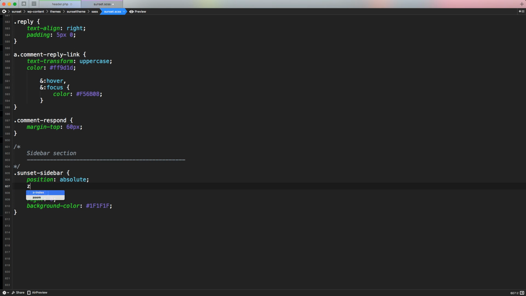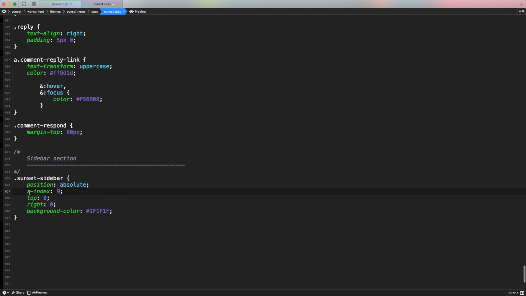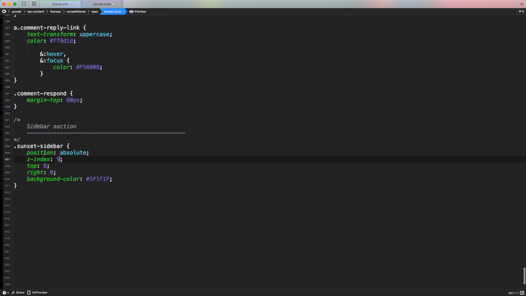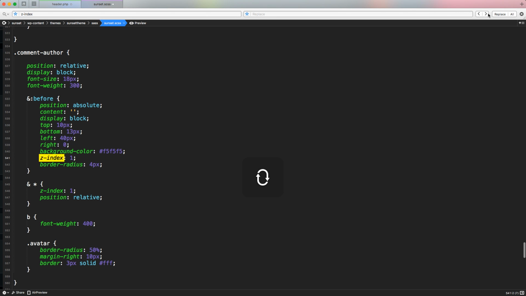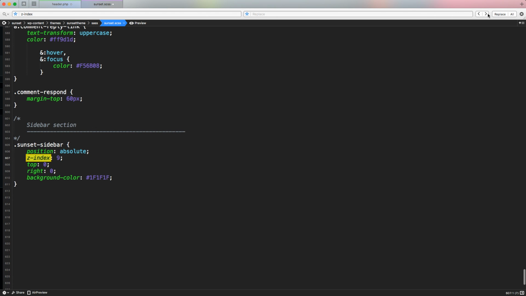So we have to define the z-index to be 9. I'm using 9 as a number because I remember that during the definition of all my classes, all my styles, I never used a z-index higher than 9. So 9 is the highest number that I use. Just to be sure, let's do a search around here. I use 1 and that's it. I never used anything higher than 9.